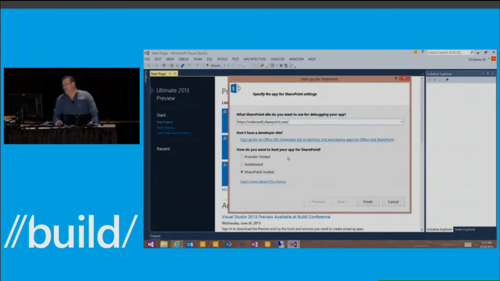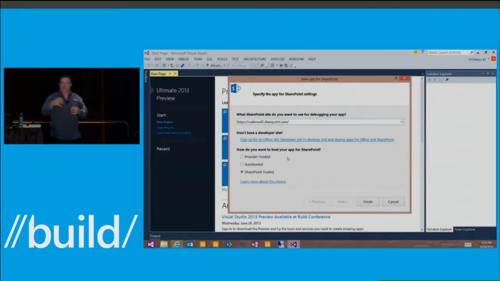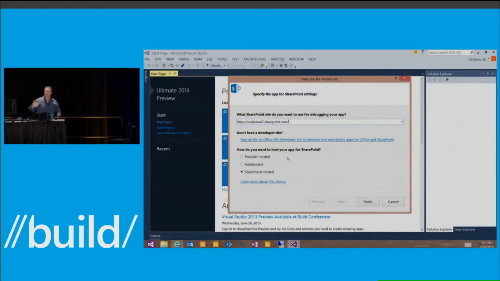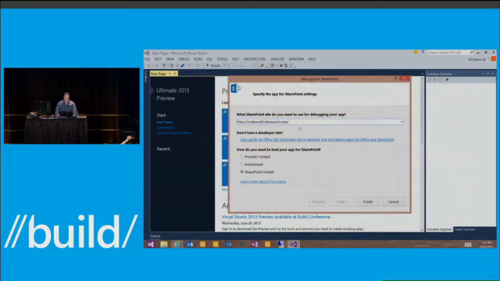So we're going to build Quick Tasks. You specify your URL. Sorry about that. You specify the URL of your dev site. Again, you can go out to dev.office.com and you can get yourself a dev site for free. So you can get started for free. You can get preview, and you can be up and running in just a matter of minutes.